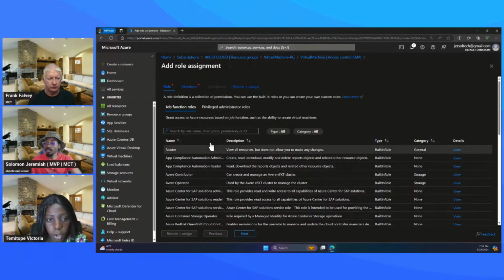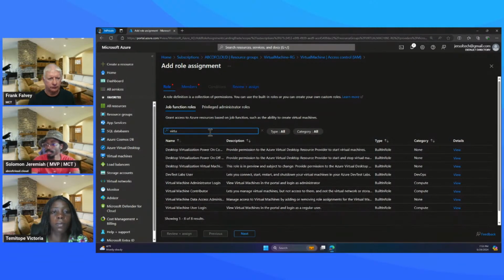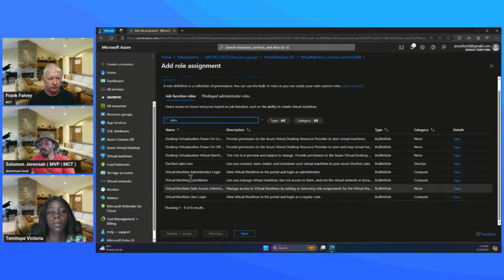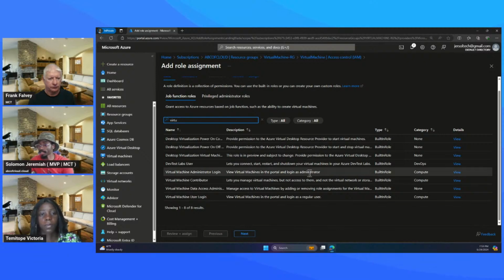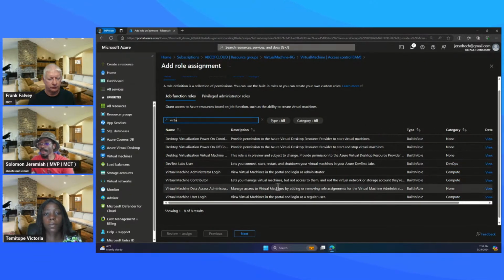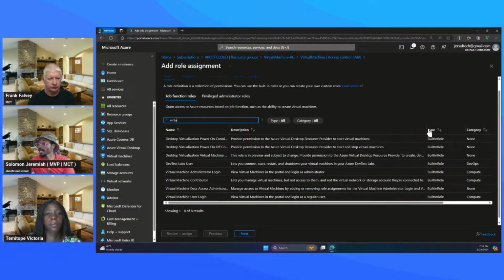So what I can do is search for virtual machine, and it's going to show me the different roles under the virtual machine. If I look at the virtual machines now, you can see I have virtual machine contributor. And the good thing is, if you go to Microsoft Docs, you don't really need to know everything that each of these roles do, but you can always go and read what they can do, and then you can create your own custom roles.